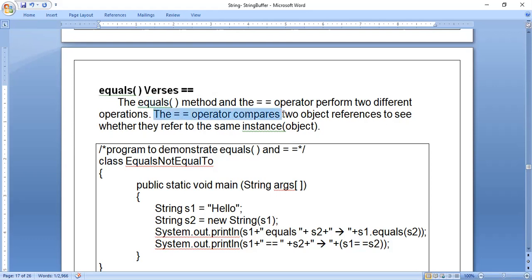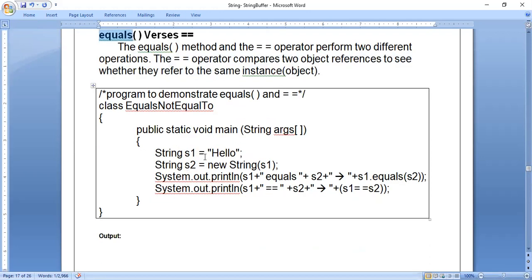The equals operator compares two object references to see whether they refer to the same object. See, this is very important. So it will compare object references in case of the double equals operator symbol. In case of the symbol, it will compare two object references. But whereas in the method, it will not consider object references, only whether the strings contain the same characters or not. Only that it will check. Now we will see in this program how exactly it works.